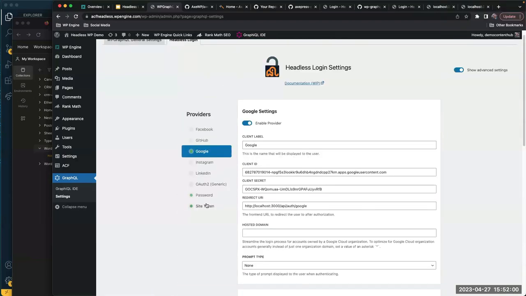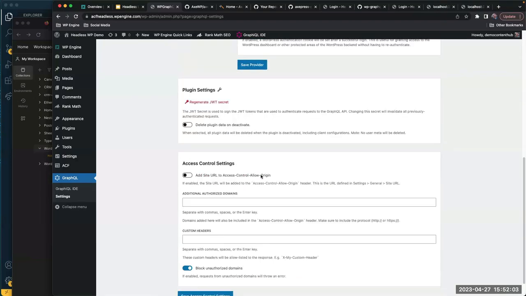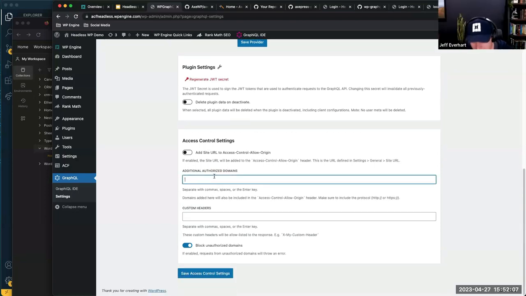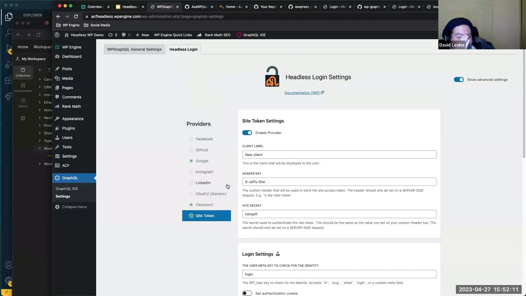What if I put an asterisk in the additional domains though? Oh, they will not allow that. I don't believe it would allow all of them. I think it's smart enough not to do that. If not, it should be. I won't test it on recording.